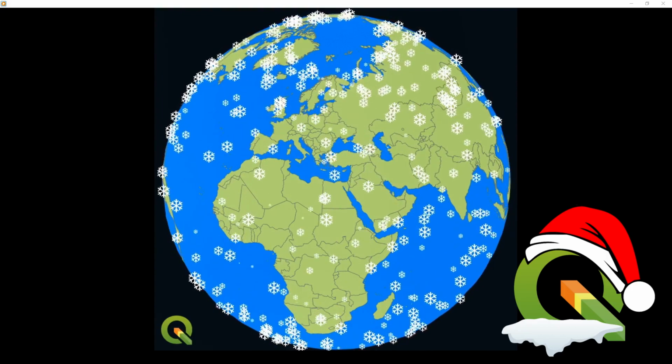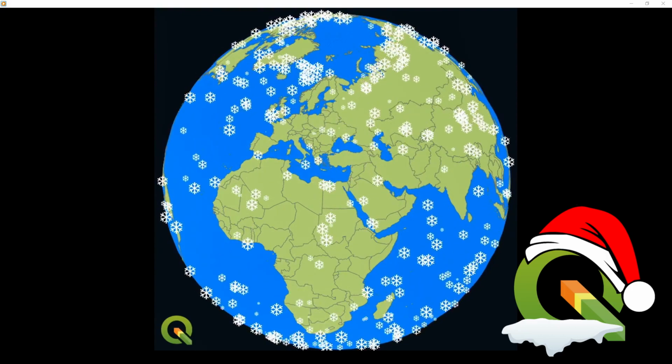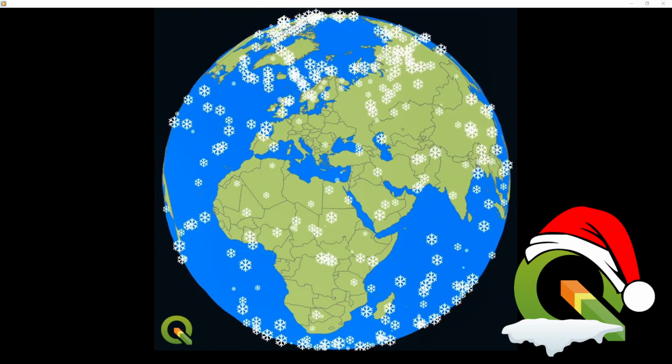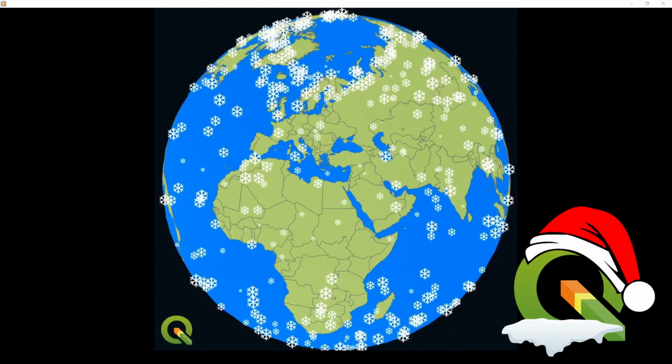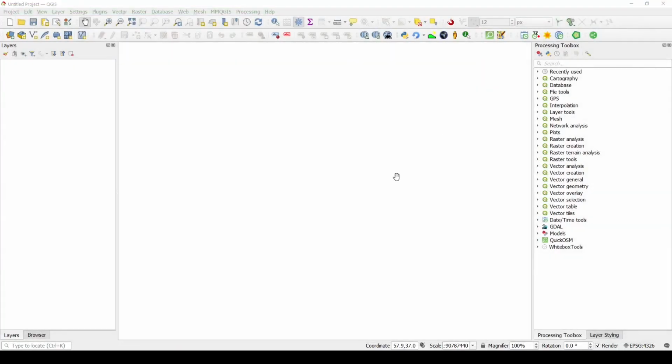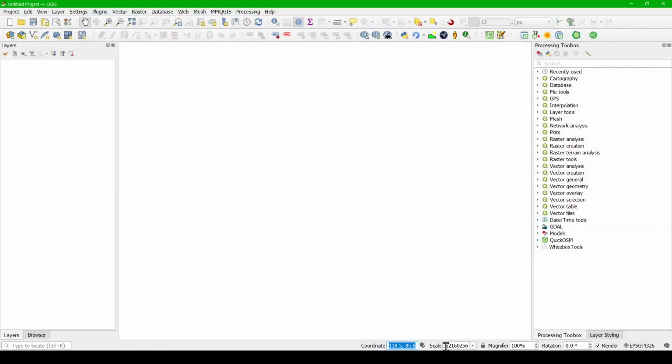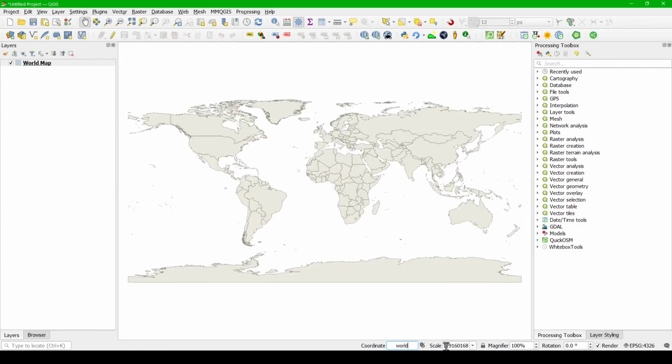I've been playing around with some animations of snow in QGIS, and I thought I'd make a short video to show you how you might do this with your own map. So I'm going to start with a blank QGIS project, and down in the coordinates underneath the map, if you type in the word world, it will load in some standard country boundaries.